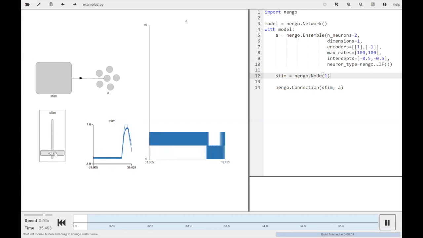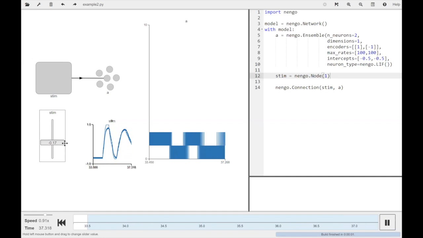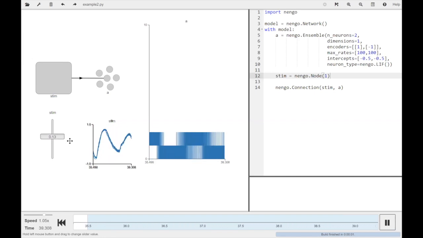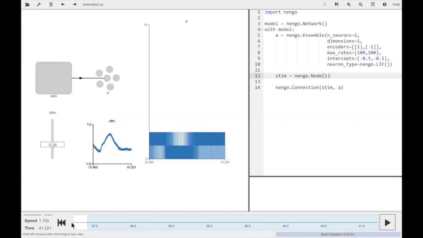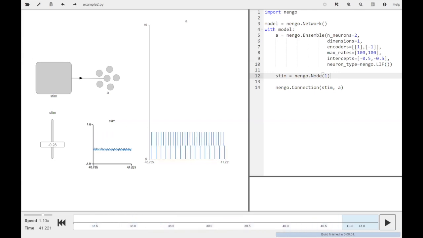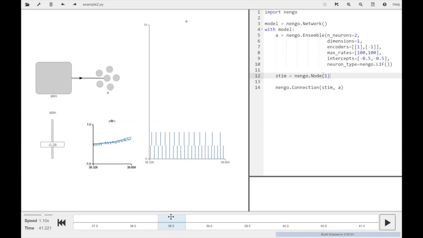So now, again, it's exactly the same data. We're just changing how it's being plotted. But then we can see just how well those two neurons are doing at representing that information.